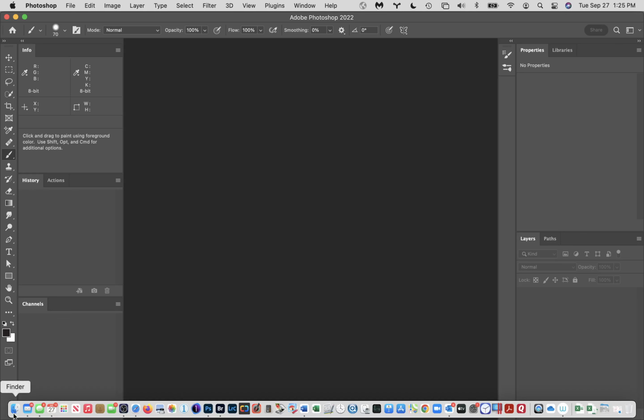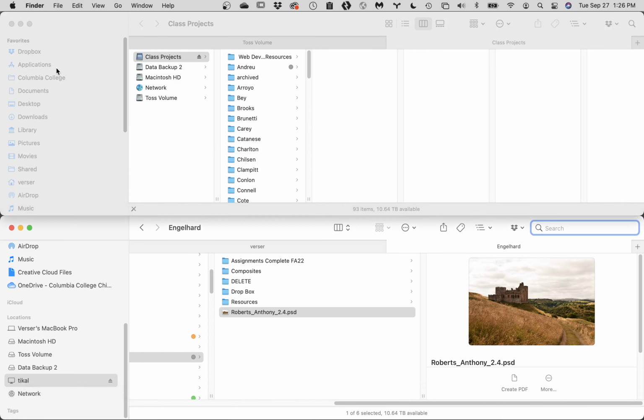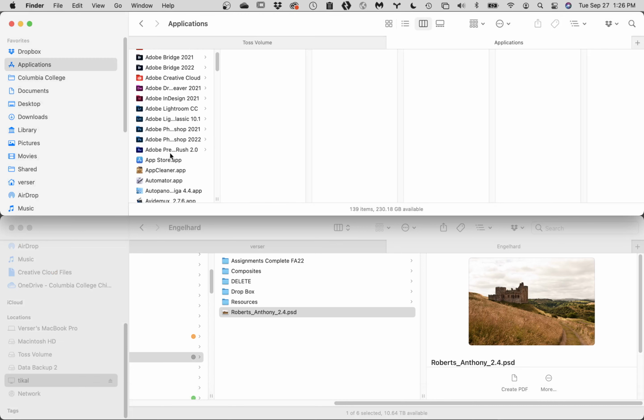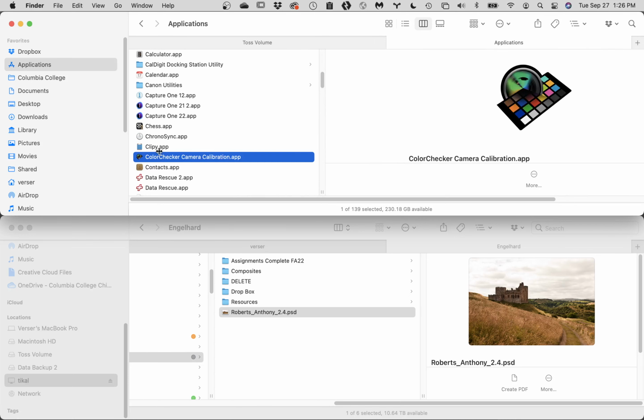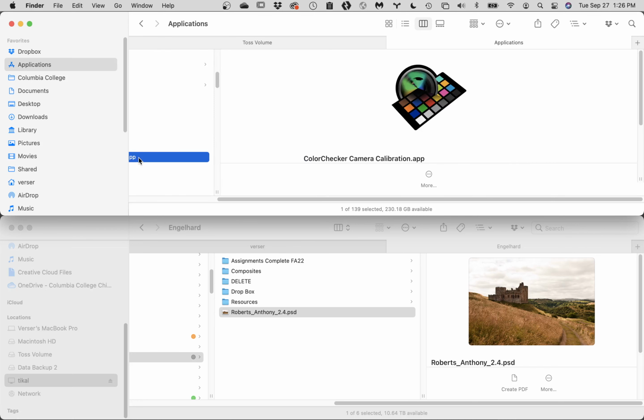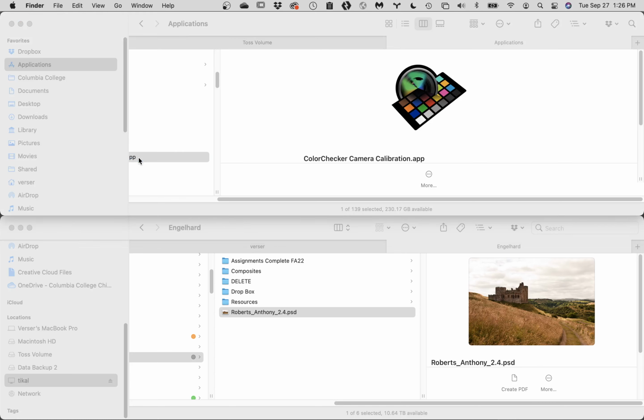So to start with, we need to go to your application folder, and we need to go ahead and launch the color checker profile software. So again, it's the color camera calibration software. It's named the same on both Windows as it is on Mac. Go ahead and launch that so that we can start this process.